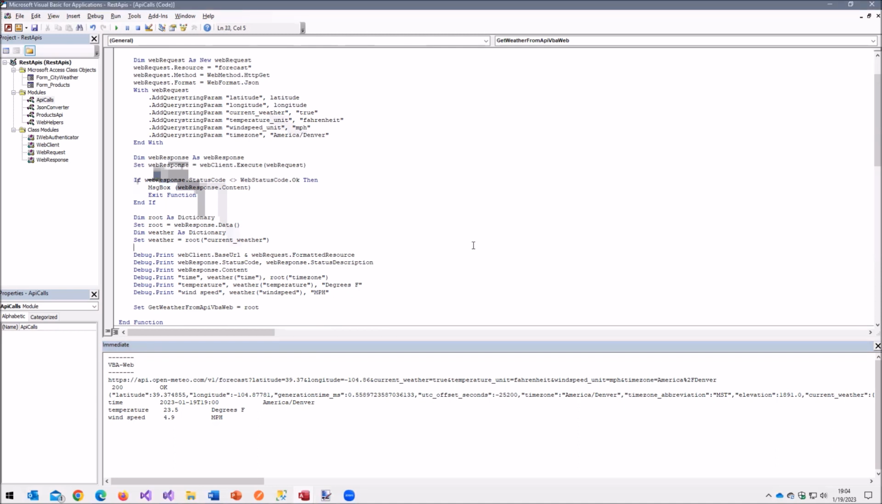Questions on the library, questions on a web API, questions on any of the terminology that we have?